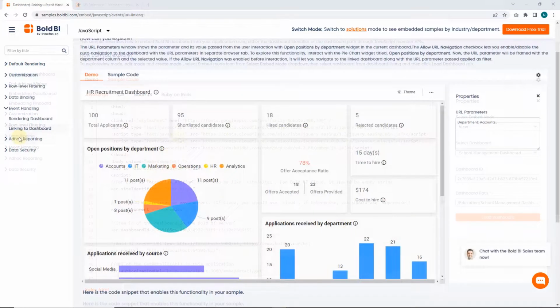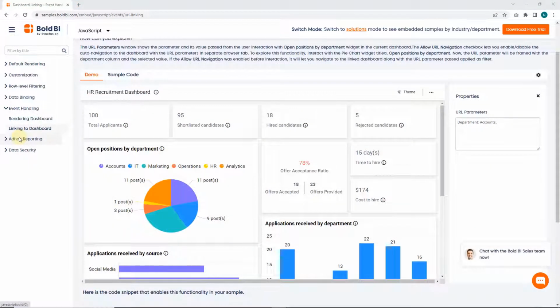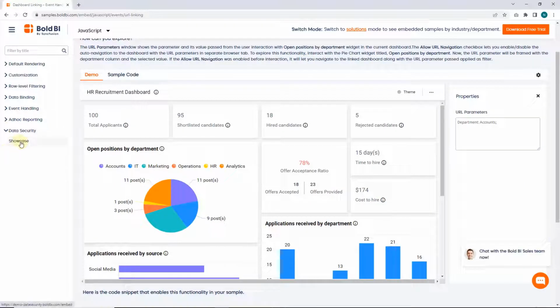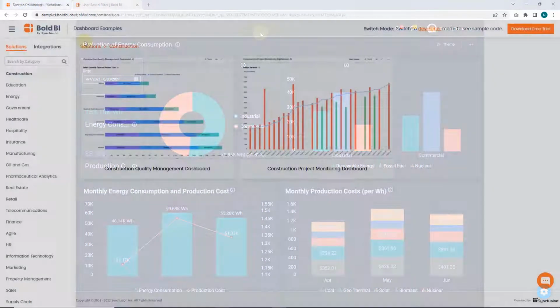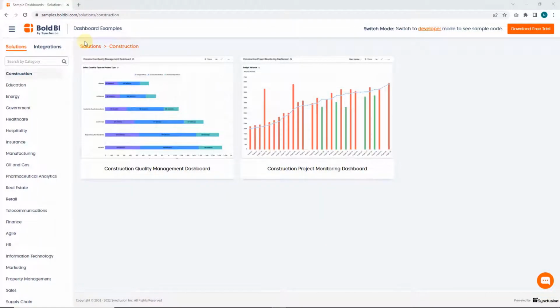Similarly, you can also explore all the major functionalities supported to embed the dashboard. Next, you can explore these ad hoc reporting and data security showcase samples. Overall, we have showcased the APIs for Bold BI embedded dashboards in a way that allows you to explore them, which includes editing, changing themes, and more.